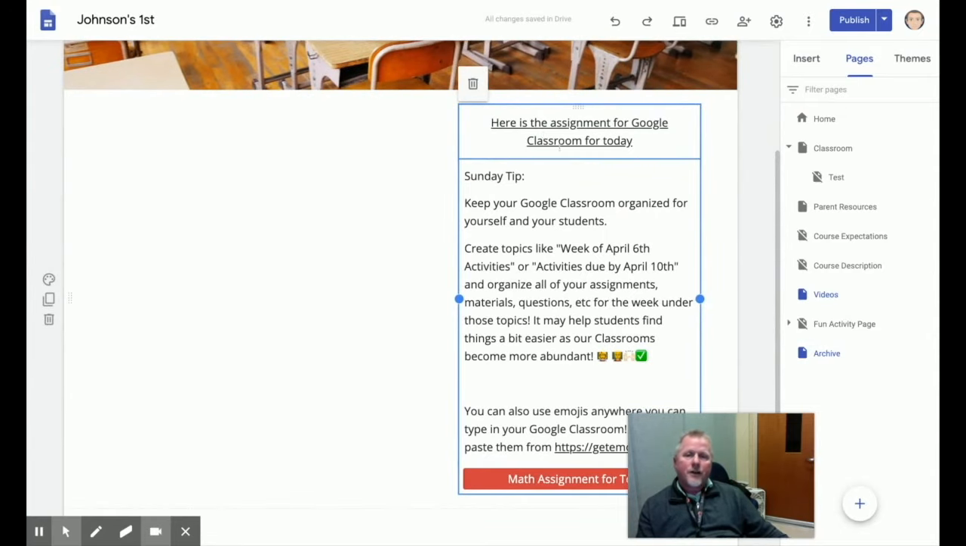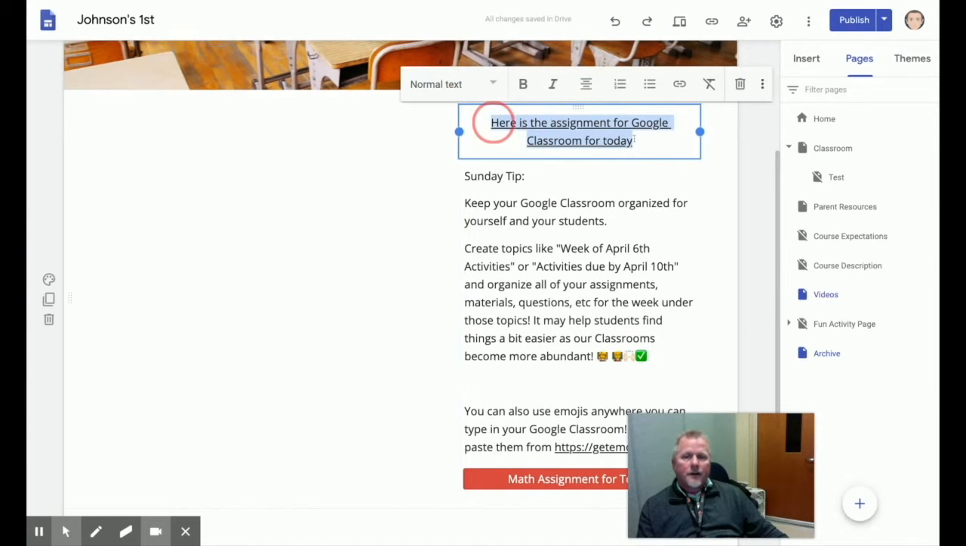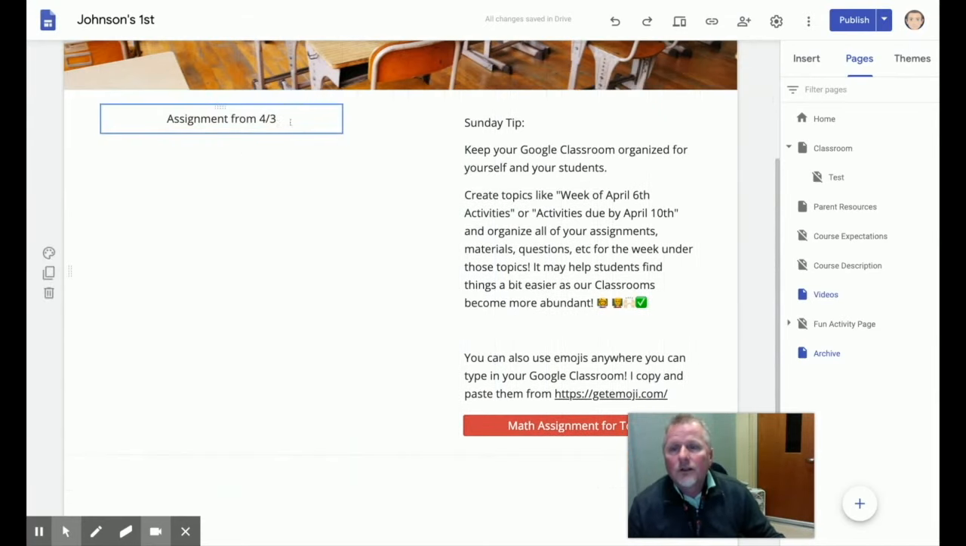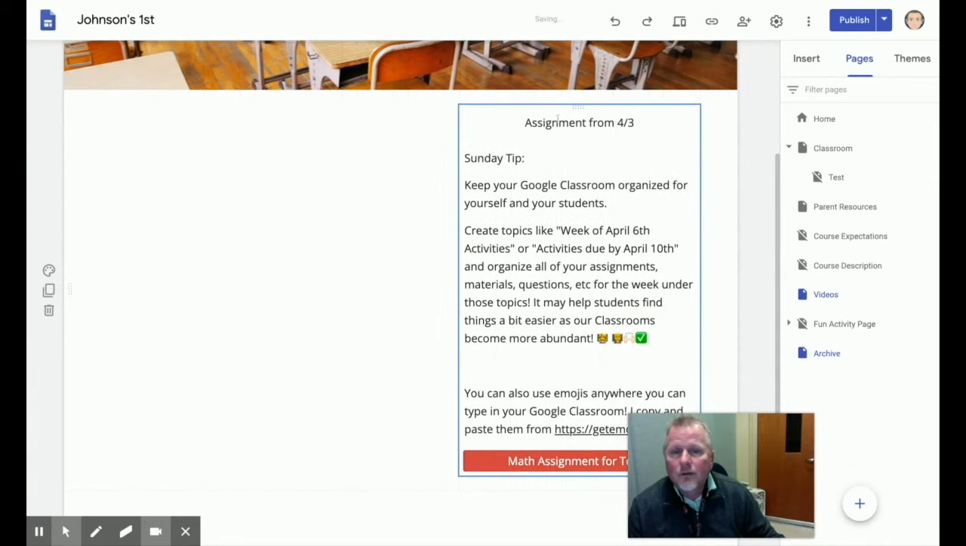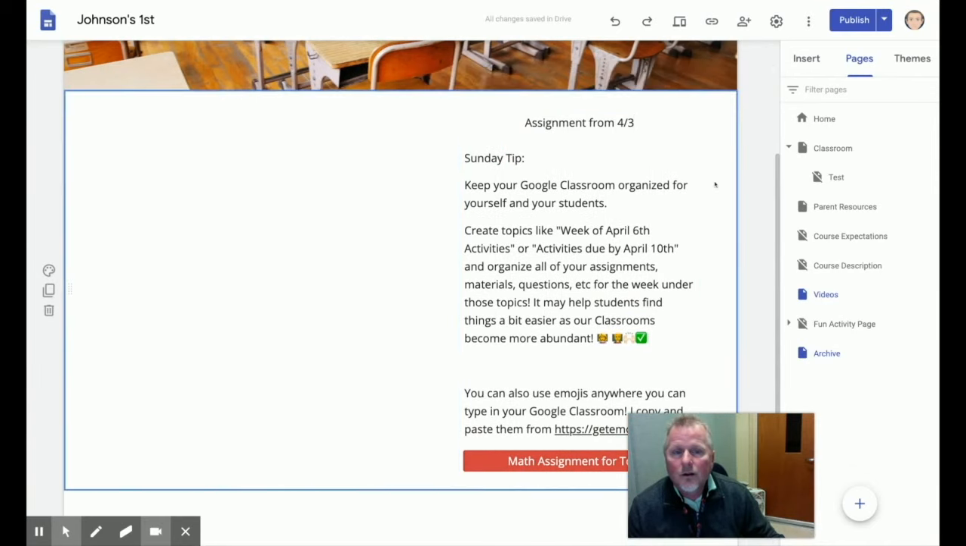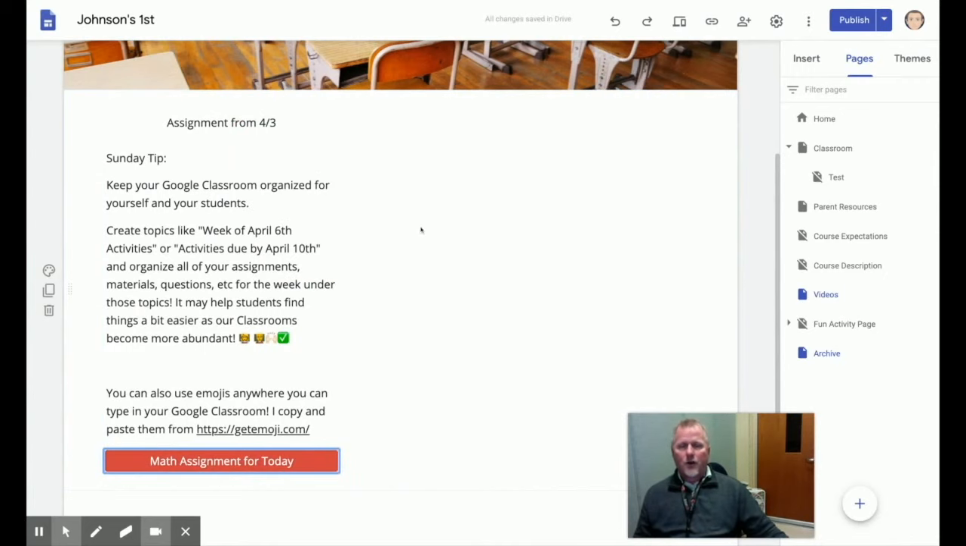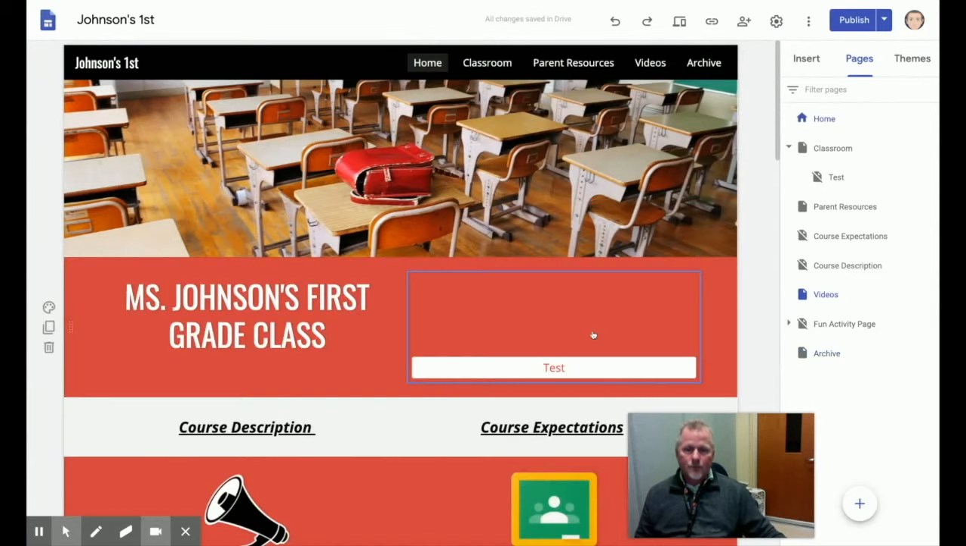and now it's there, and you can actually change this and say, assignment from 4-3. And once you start getting these in, you can start organizing these. Oh. That must have made these two separate. Oh, there we go. And then you go in, you get another one. So then when you go back to your home page, you can change this.